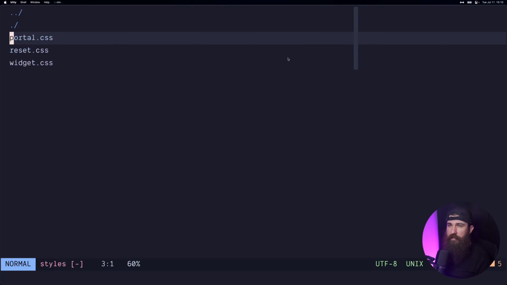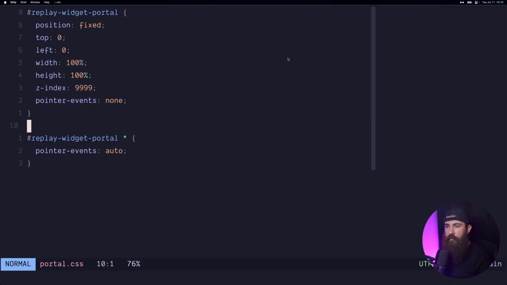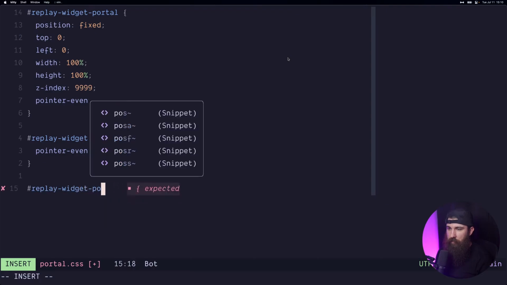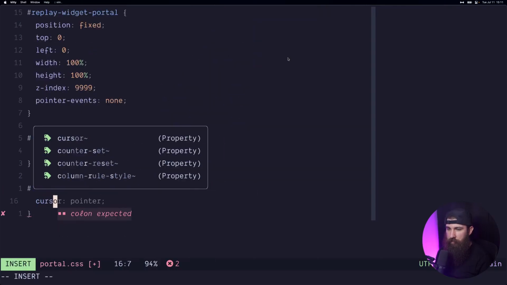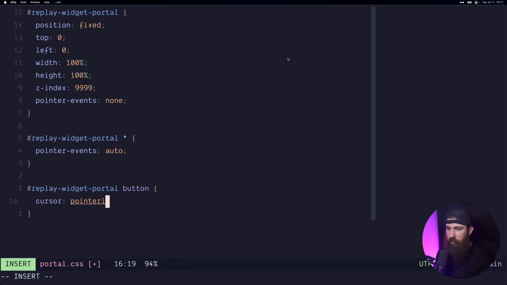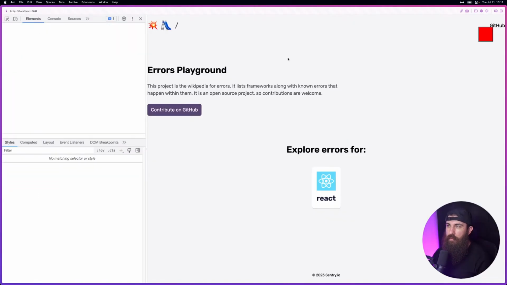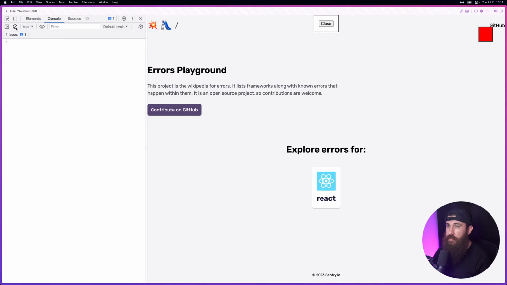So what if we did? There's the reset. There's the portal. Replay widget portal, and then anything that's a button inside should set not the pointer events, but the cursor to pointer. How's that? And we can go to the widget now and close this. So now both buttons should have a pointer event and a cursor, and they do. Yeah. Okay. That does it, right?